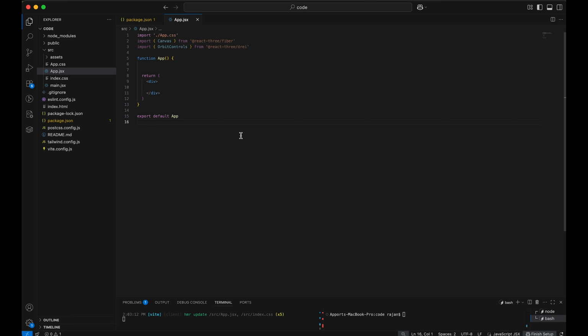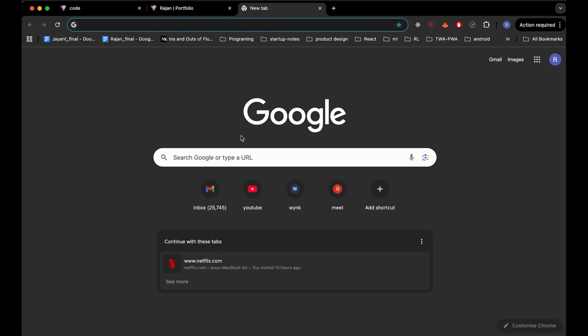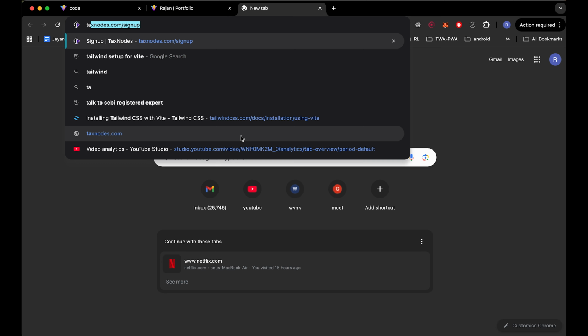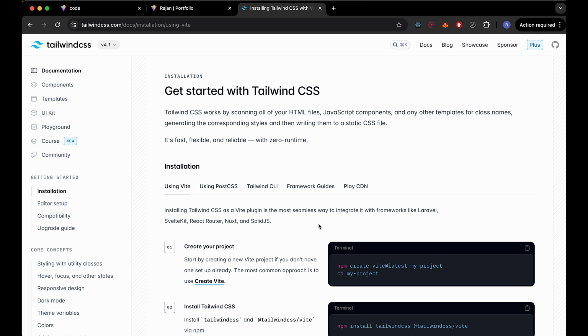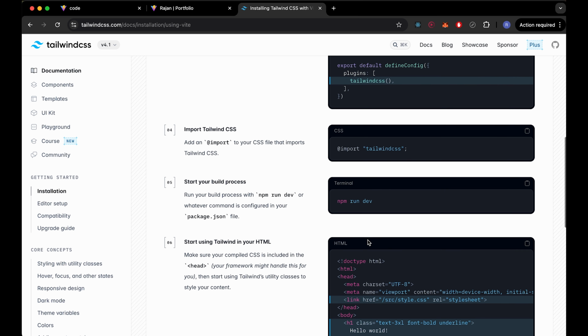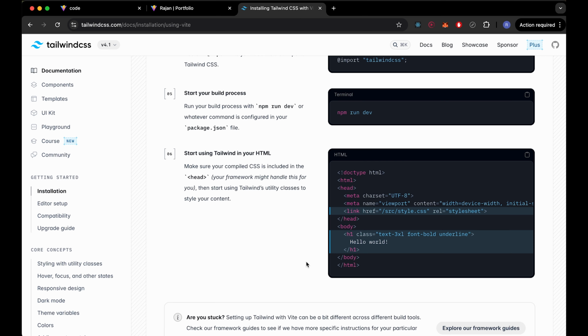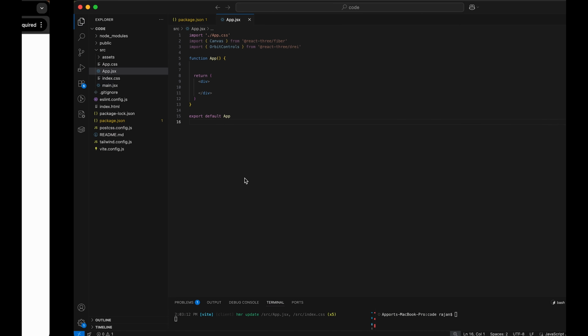One more thing, we have installed Tailwind for styling. I recommend you install that so that you can easily follow this tutorial. In order to install it, you just have to Google it, and then follow these steps and you will install Tailwind in no time. Let's jump to our code base.